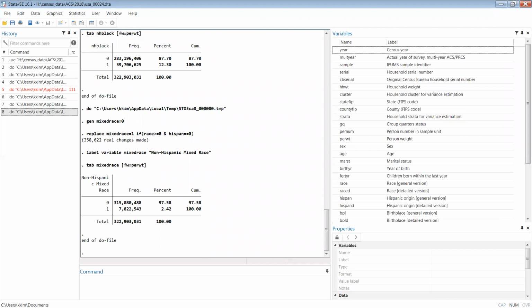So that's how you code the race and ethnicity variable interaction between the two to create non-Hispanic white, non-Hispanic black, and so forth, which is our convention in using race variables, using the census data.